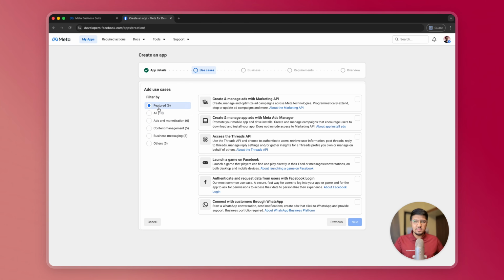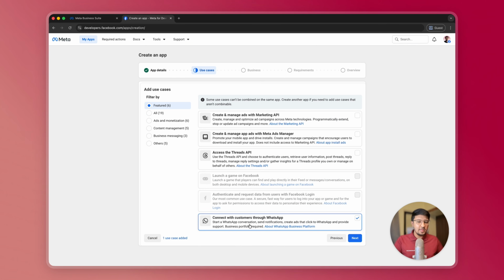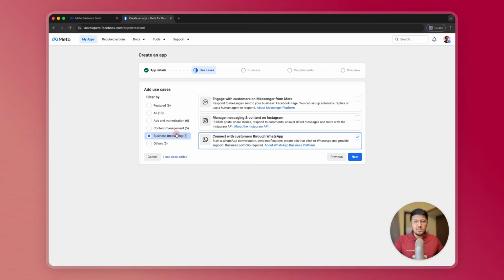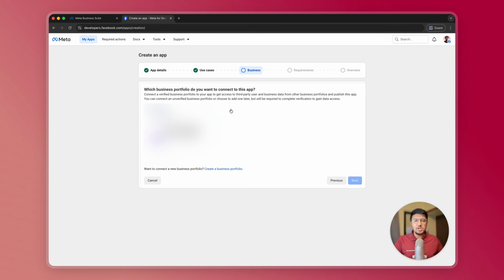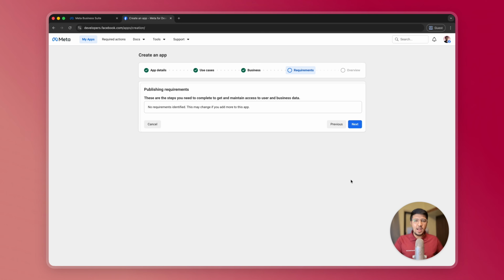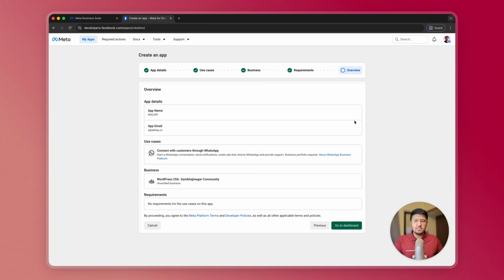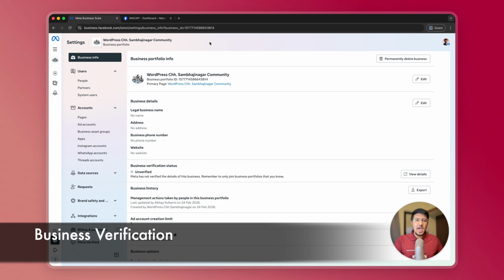Here under Use Cases, under Featured, just select Connect with Customers through WhatsApp. If you can't see this, then you can go to Business Messaging and under that you can see Connect with Customers through WhatsApp and then click on Next. Here select the proper business manager under which you are working. If your account has multiple business managers, the list will be displayed here. I have selected the correct business manager and now under Publishing Requirements, there is nothing. You will have to click on Next. Once clicked on Next, there will be an overview and at last you will have to click on Go to Dashboard.